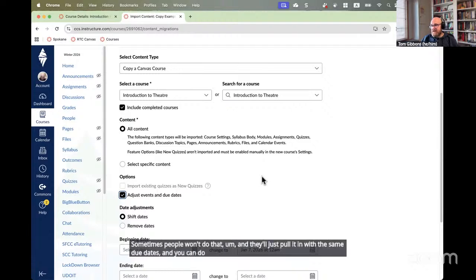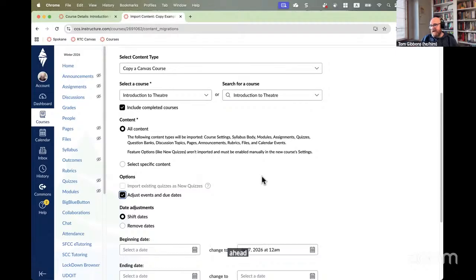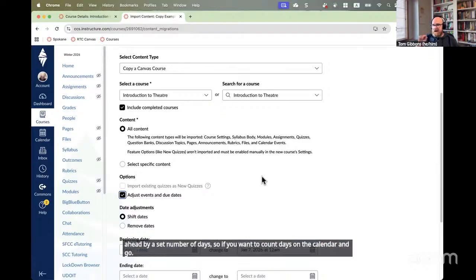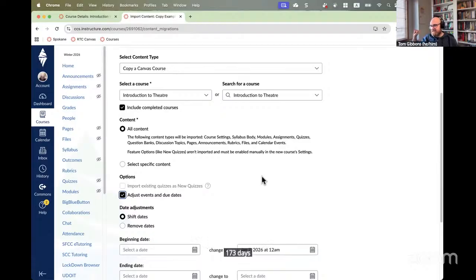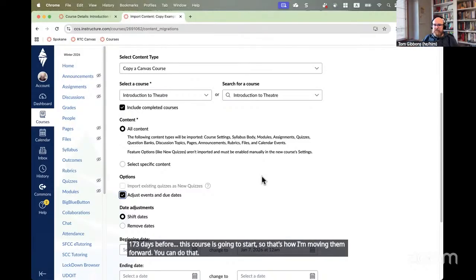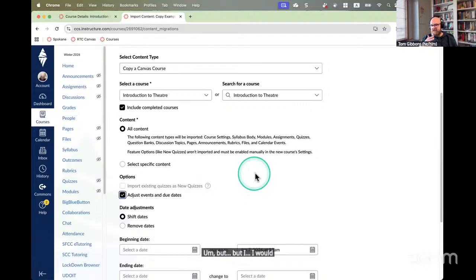There is a way that you can then move all of your assignments ahead by a set number of days. So if you want to count days on the calendar and go, this course started 173 days before this course is going to start, so that's how I'm moving them forward. You can do that. But I would not. I would do this because it gets you kind of into spitting distance of the actual term.